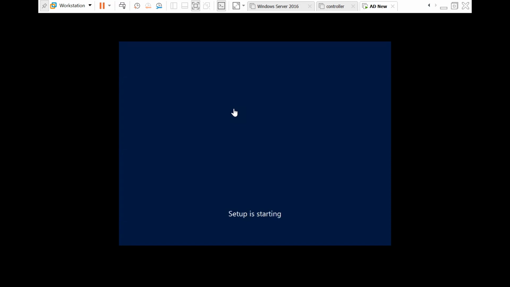Okay, so now this setup is starting. For the AD machine, at least give 2 GB. For the Citrix controller, give more. For hard disk, the minimum for Windows Server is 60 GB. At least 50 GB you can manage.